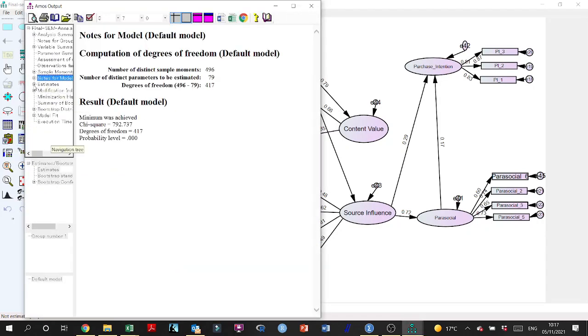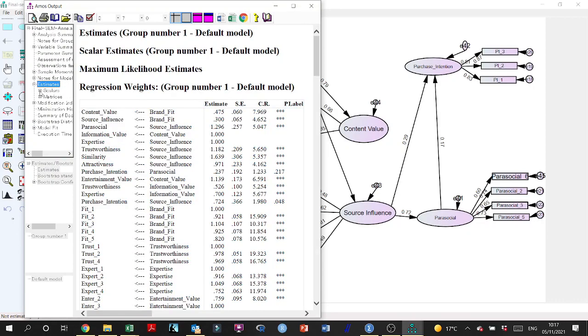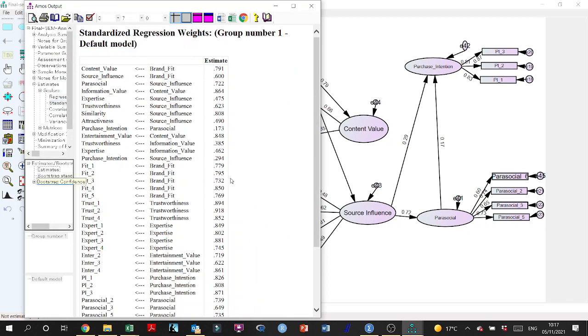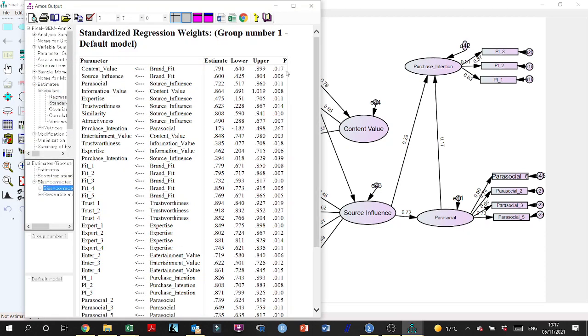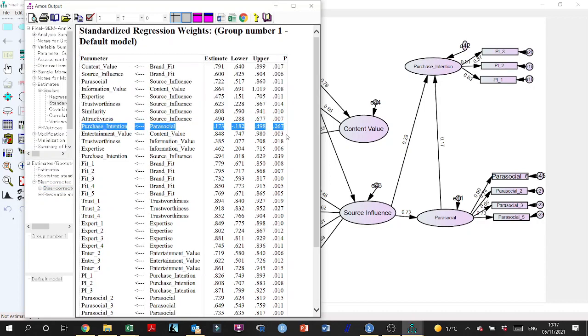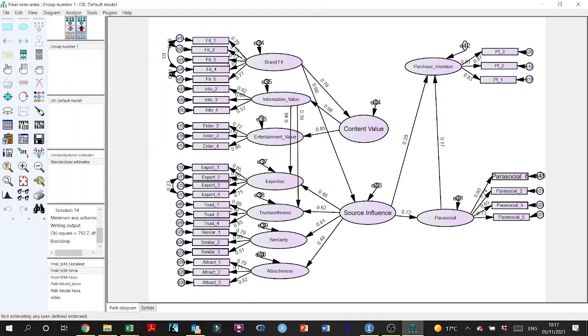But I am not sure if we're going to get it to be significant, maybe due to the small data set, not because our research is not solid or the literature is not solid. And over here, unfortunately, parasocial and purchase intention is, again, not significant. And that is really saddening.